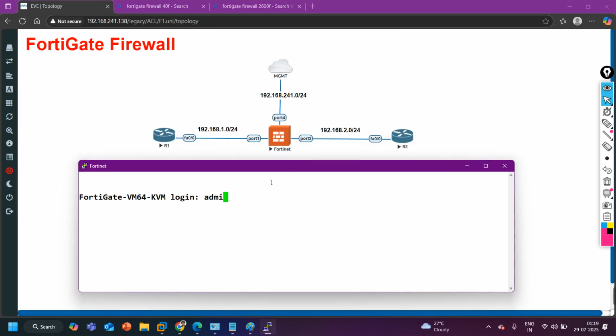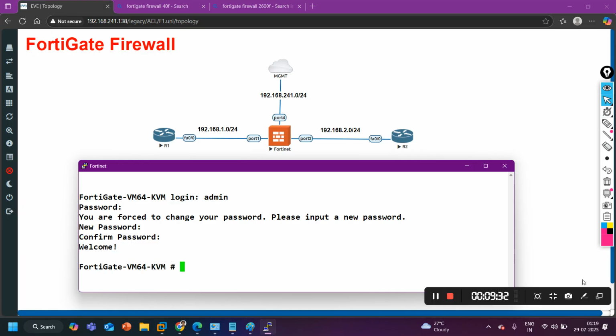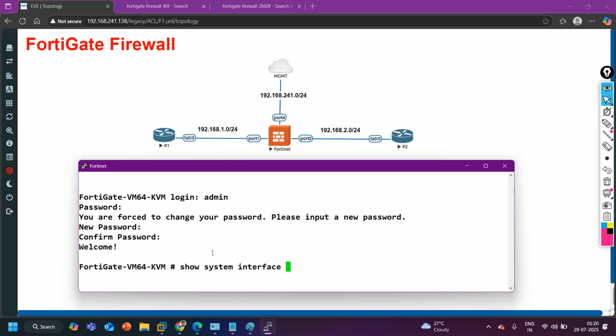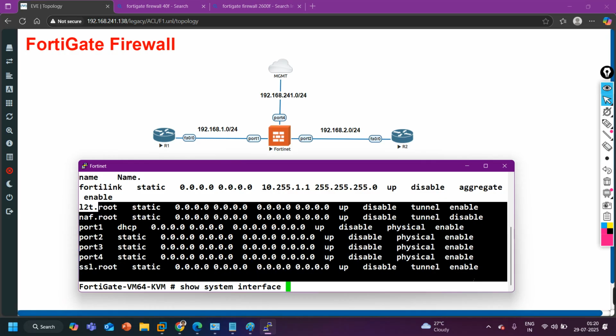By default username is admin and there is no password. Let me hit enter. Now you can see it is asking to set the password. Let me configure admin, confirm password admin, and here I got the access of my FortiGate firewall. Here if I check the IP configuration, so system interface and question mark, you can see IP address is not configured on any interface. All the interfaces are unassigned.